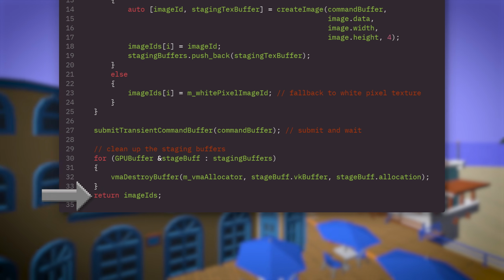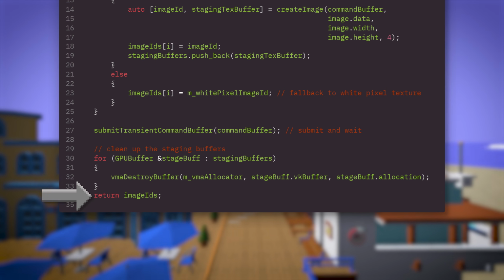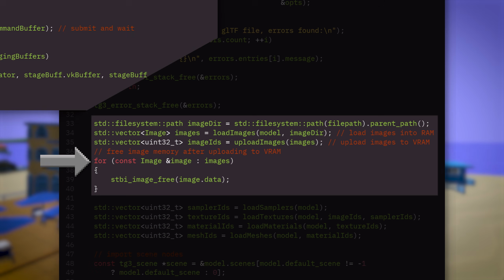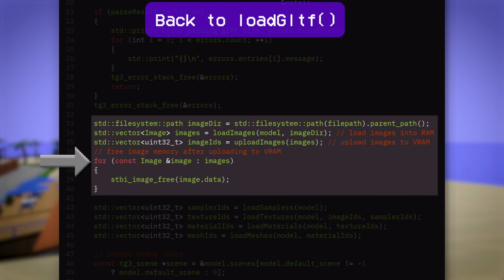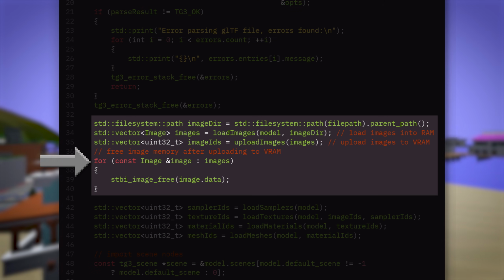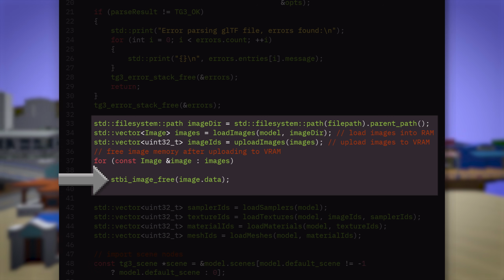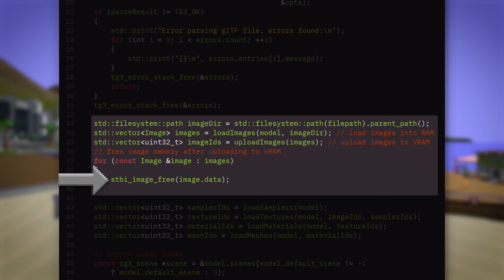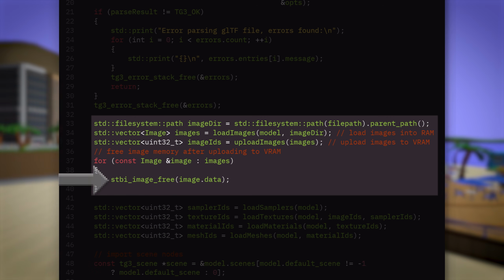Returning the image IDs vector now will move it out of this method and it will be received in the calling loadGLTF method. Since we cleaned up the staging buffers, let's not forget to also free the memory that STB Image allocated when it loaded the images from disk. This is done by iterating over the image objects and calling stbi_image_free on the data pointer inside each image. And with this, we're done loading the actual images and we can move on to the samplers.